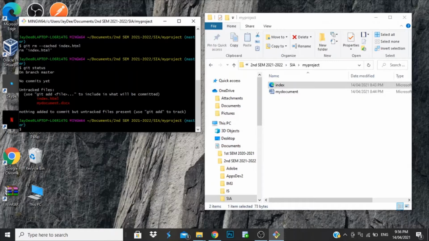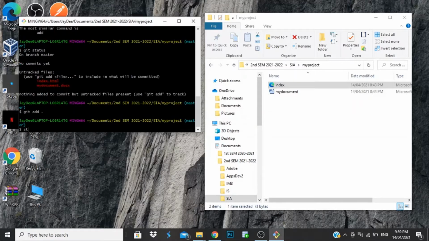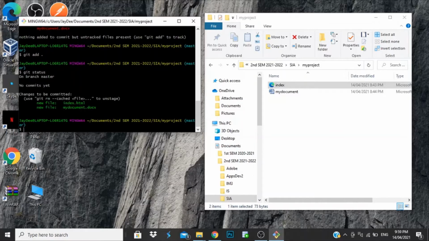There is no file being staged. Now we want to put all the files to be staged. So just type the command git add ., and no need to specify the file name. To check the status, so here it is. The two files have been already staged.